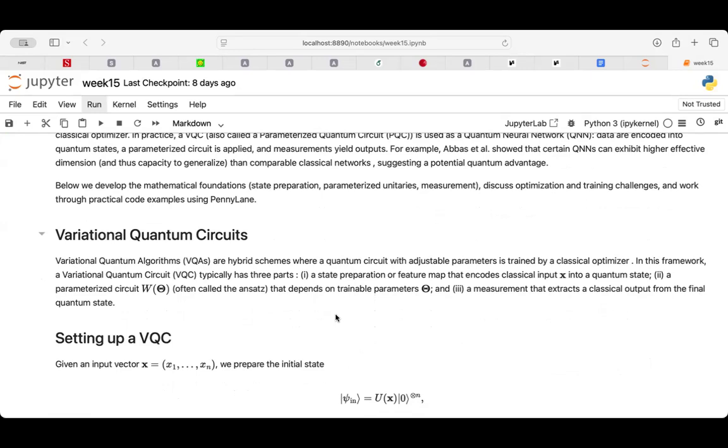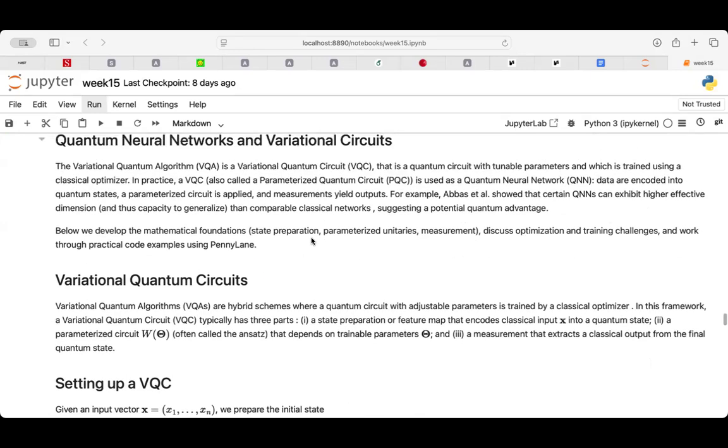Now, another topic which we will discuss in more detail next time, when we also discuss the quantum Boltzmann machines, is to set up a quantum neural network, which in principle is nothing but a variational quantum circuit, that is a circuit with tunable parameters, which is trained using a classical optimizer. So a VQC, which is the common denominator, they also call a parameterized quantum circuit, is then used as a quantum neural network. That means that data are encoded into quantum states. You have a parameterized circuit where you have parameters theta and phi, and these measurements yield outputs.